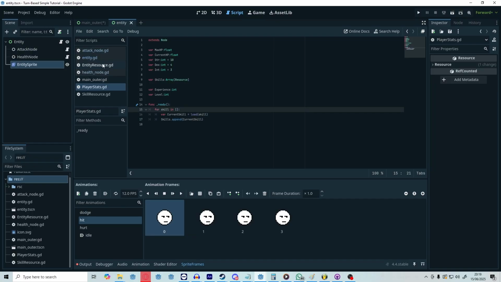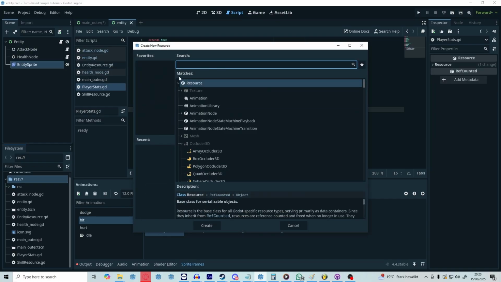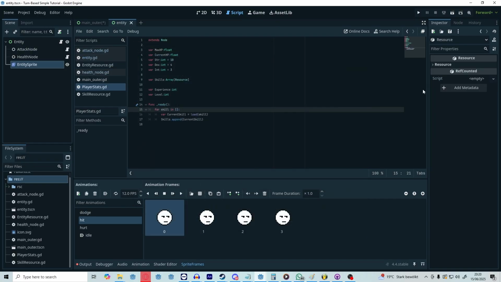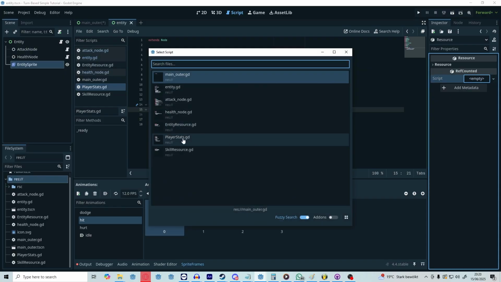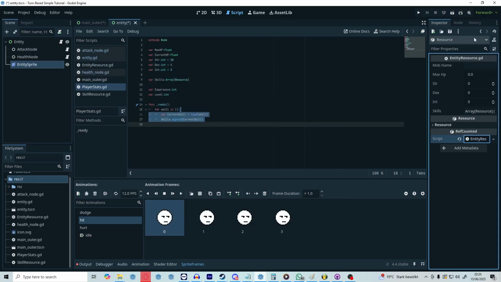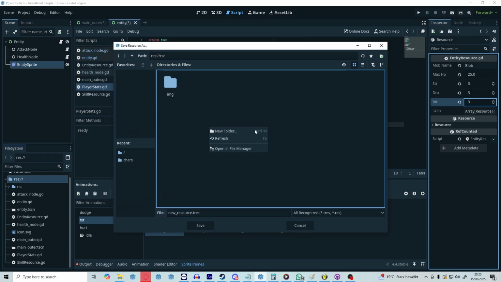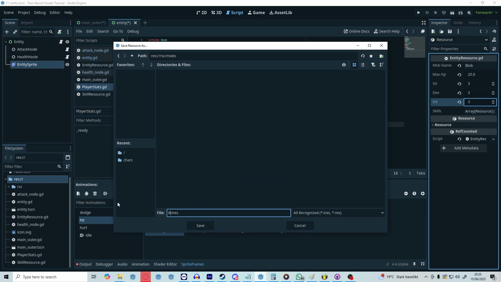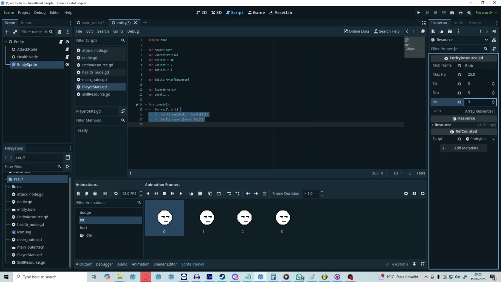Let's make our first entity. So we go resource, entity resource, yeah, we'll make it anyway. Blob or whatever, call it blob, 25 HP, strength free, dex free, int free, so whatever. Skills, we don't have any yet, that's the problem. Save, resource, new folder, mobs, blob, cool. So we've got our mob.